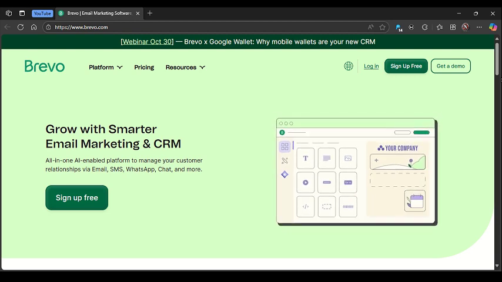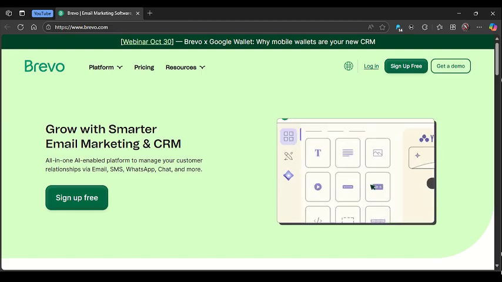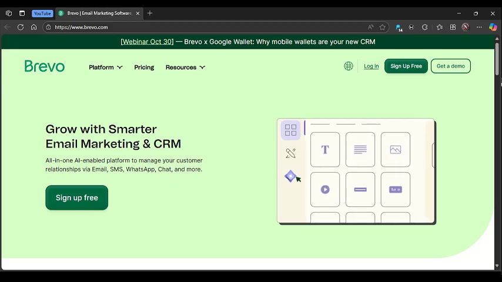So send a test message to your own email address to confirm everything looks perfect. So once you're happy, click save and continue and either send or schedule your campaign. And that's how you can easily import an HTML email template to Brevo.